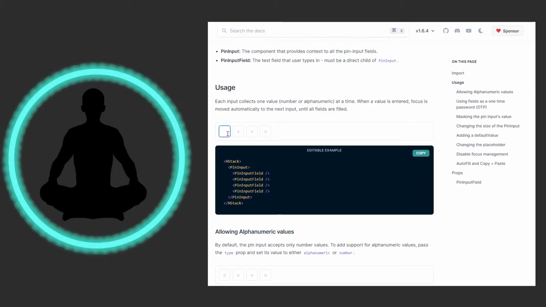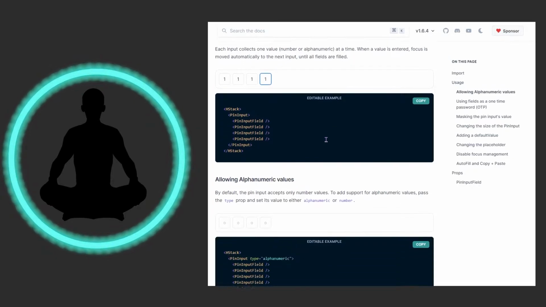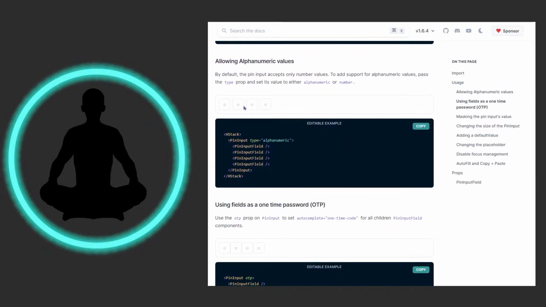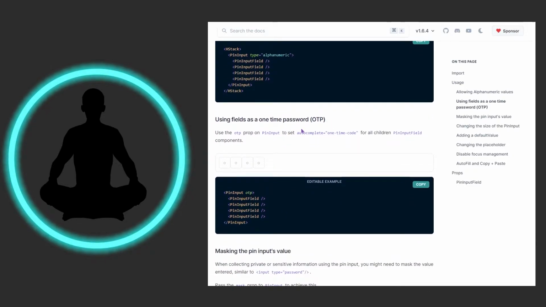As we come in here and type, we could do 1111, and voila, that works. We could also allow for alphanumeric characters, so maybe we want to do 1A1A, and I'm not even hitting tab, I'm just hitting 1, and then it's auto-focusing on the next pin input field, which is pretty cool as well. We have this one right here for OTP.